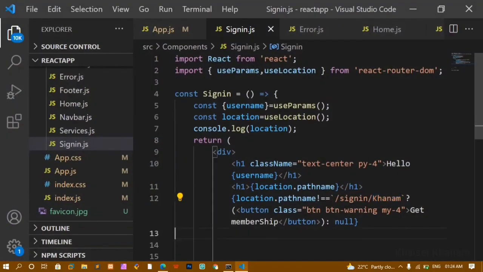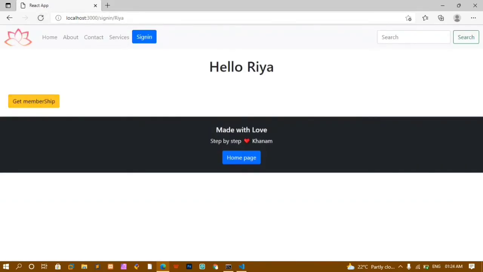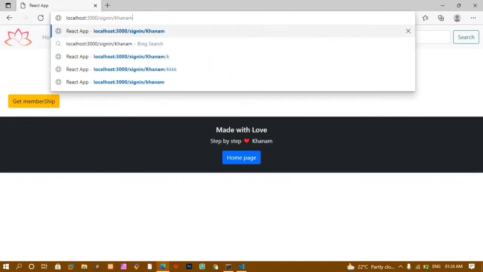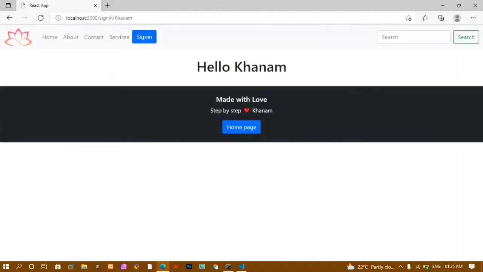Now for this I'm going to give margin on all 4 sides. I'll save this. As of now I'll comment this path, and refresh. Now you can see for Riya I'm getting this Get Membership button. Again if I write here Khanam and enter, for Khanam this button will not be visible, because Khanam is already a member.